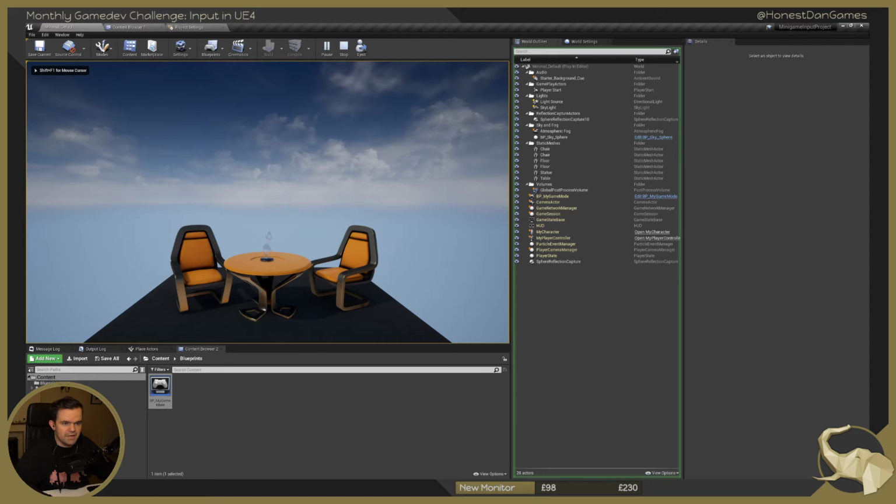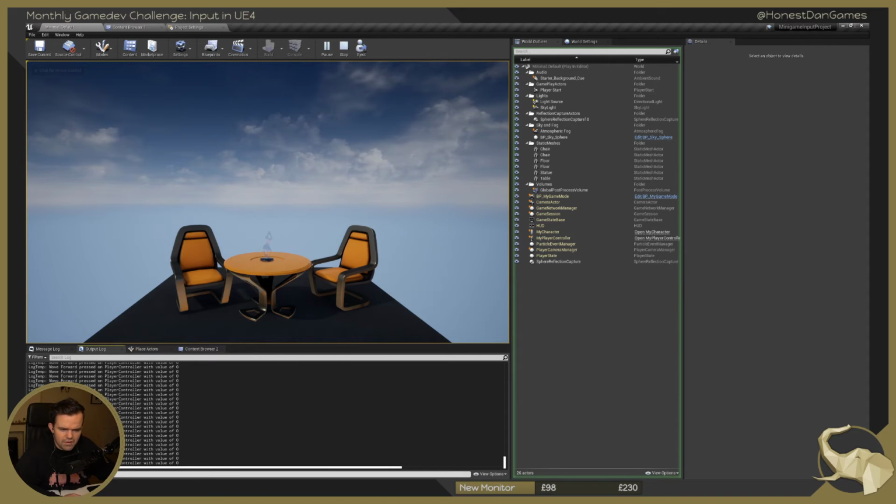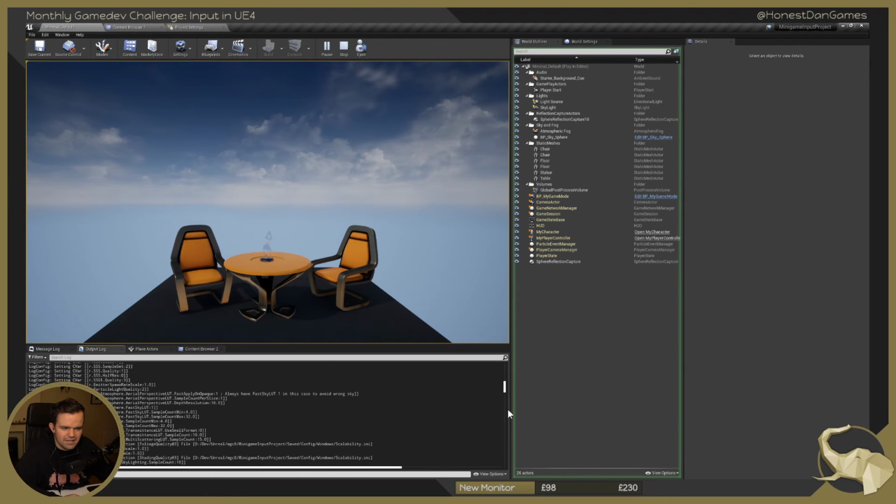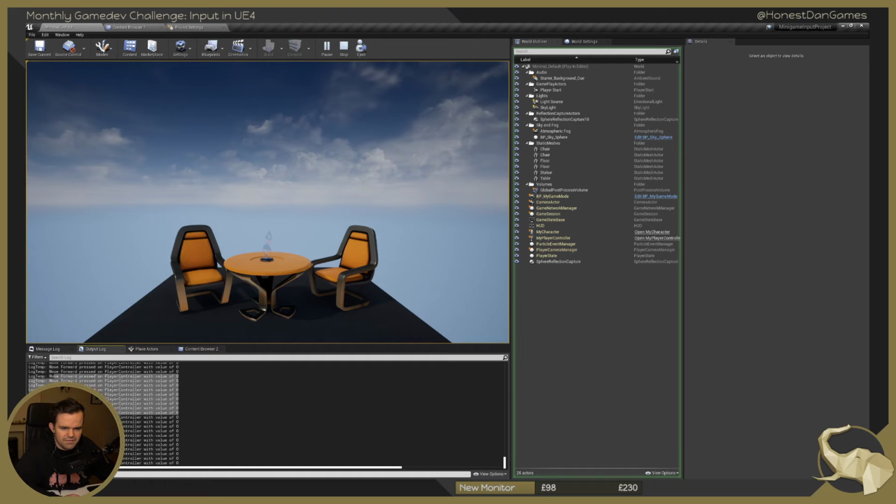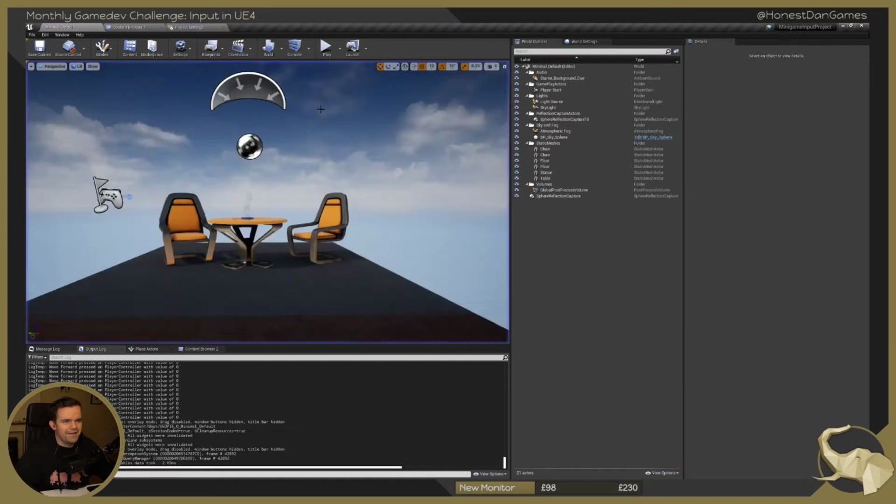Okay, so we can't move because we haven't bound anything with that. But if I press 1, we want to know, is it logging stuff? Okay, so I guess it's continually polling the axis. What if I press I? Move forward is going to be... Is it continually happening? I think it is. Yeah, with the axis, it reads the axis value. You definitely don't want to be doing that. Okay, that's fine.